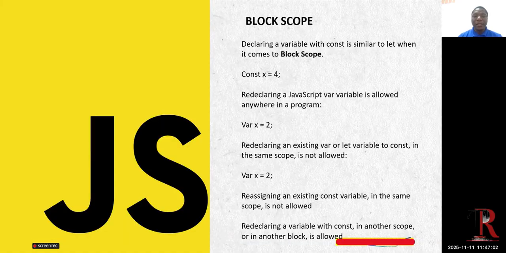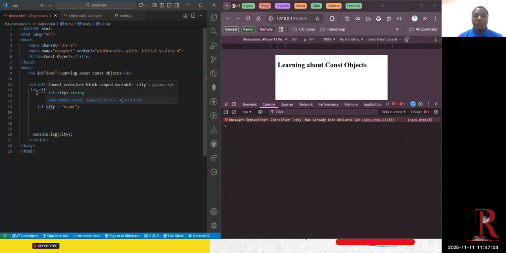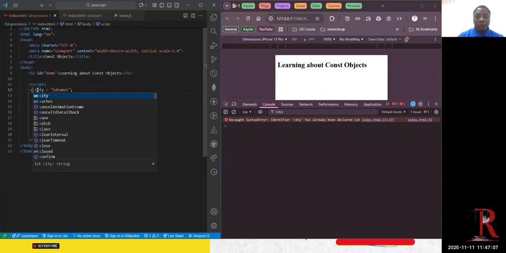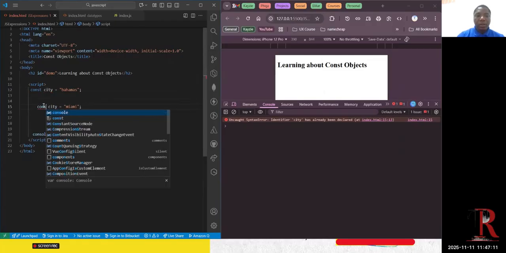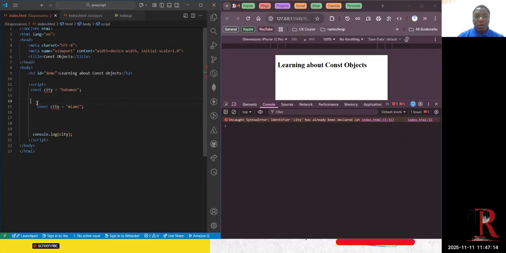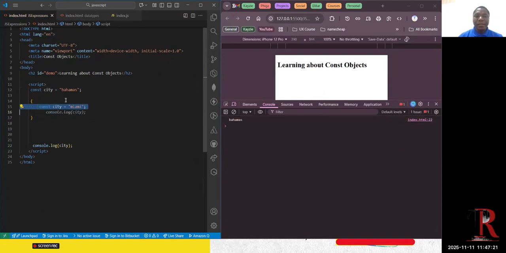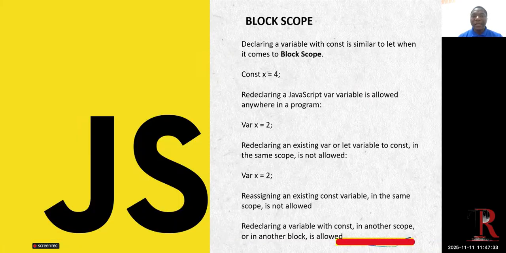And it is the same thing if I try const. So if I change this let to const, it is going to give me that error. But if I introduce that curly brace again, take a look, you can see that that error has disappeared. Even though I'm not getting the value of Miami, at least I'm able to declare it without that red squiggly line. So outside of that block scope, you can declare it.